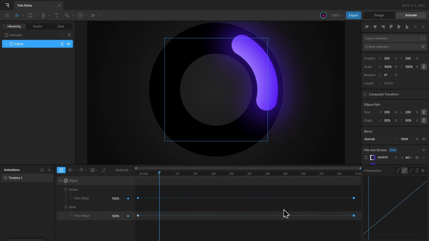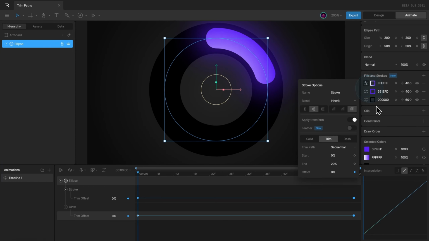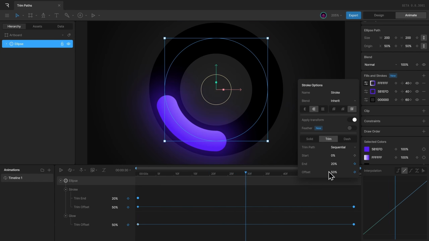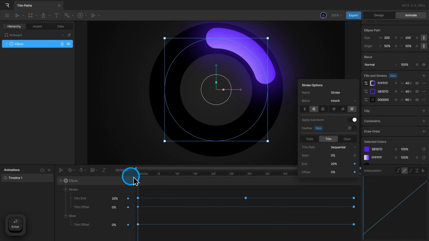For an added touch, we can try animating the trim end as well. That is, at the start, I can key in the trim end, that is 20%, and then halfway through, we can try increasing it, say to 40%, and then to complete the loop, I can set it back to 20% and have something like this, that is the trim end animation in the middle.